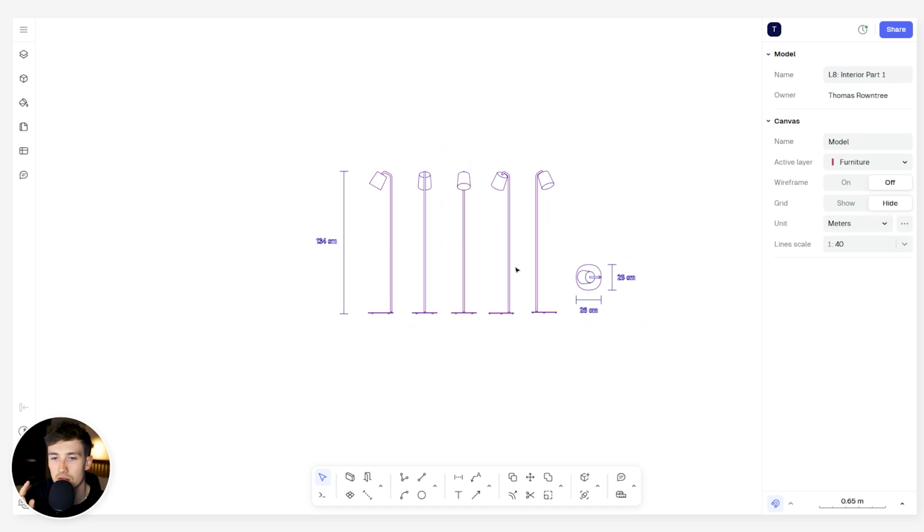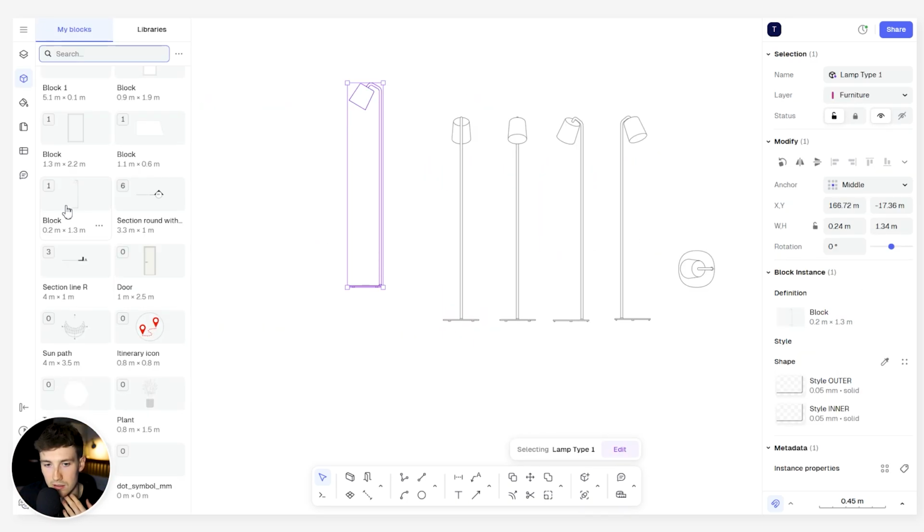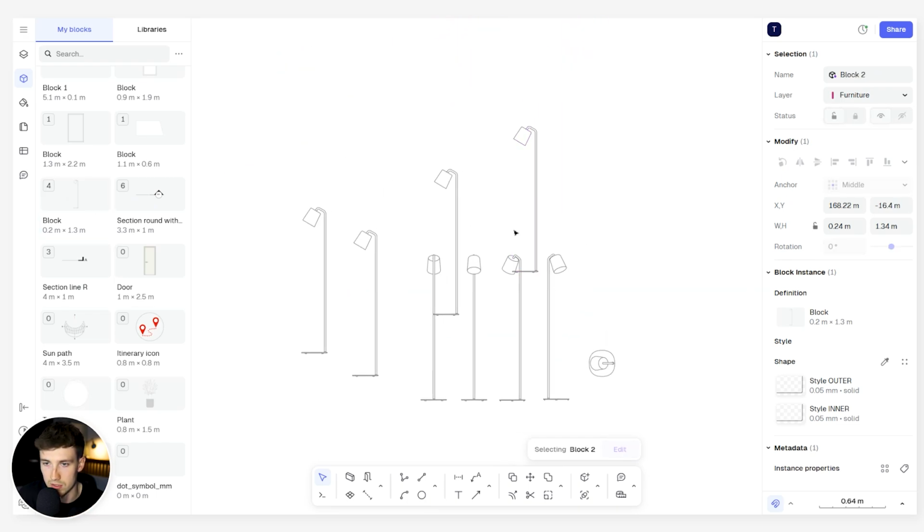And this DWG is automatically recognized as a block. And that block here is in the library. So you can drag that in. You can then start populating your drawing with the same lamp.